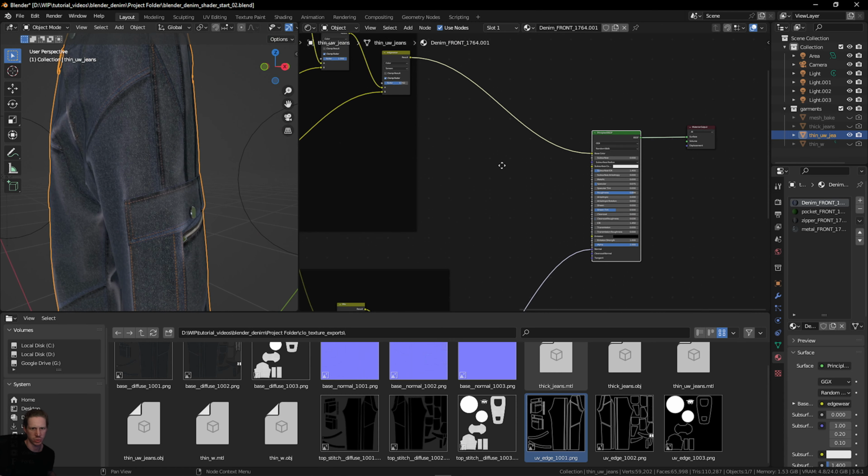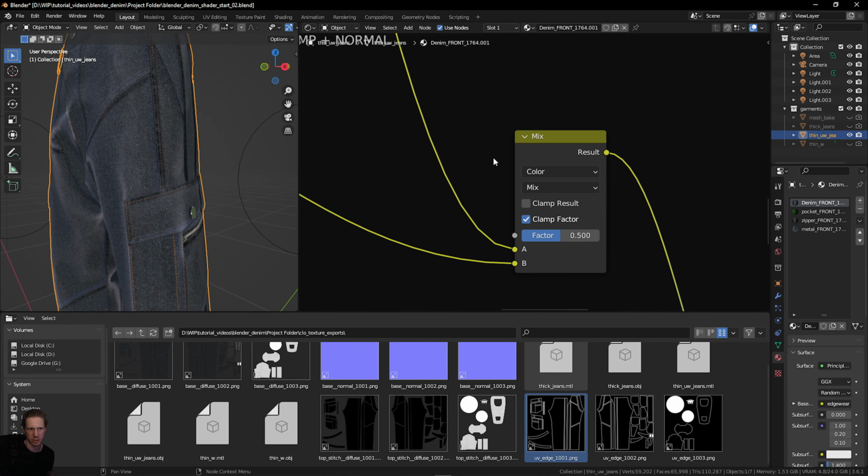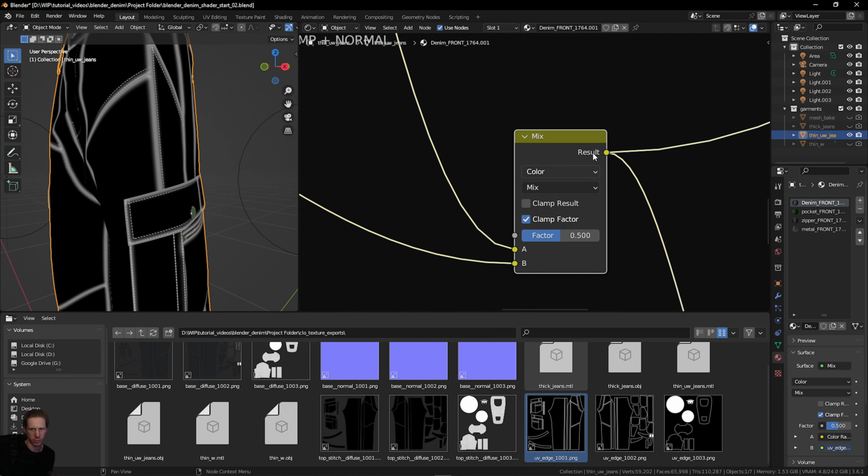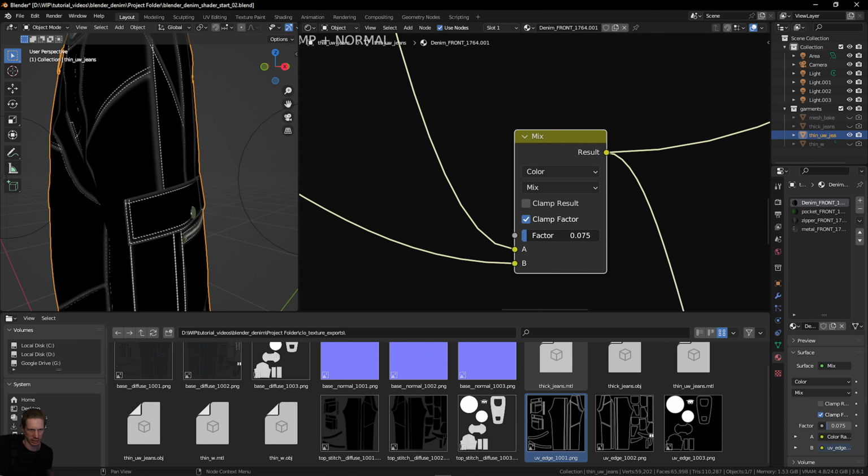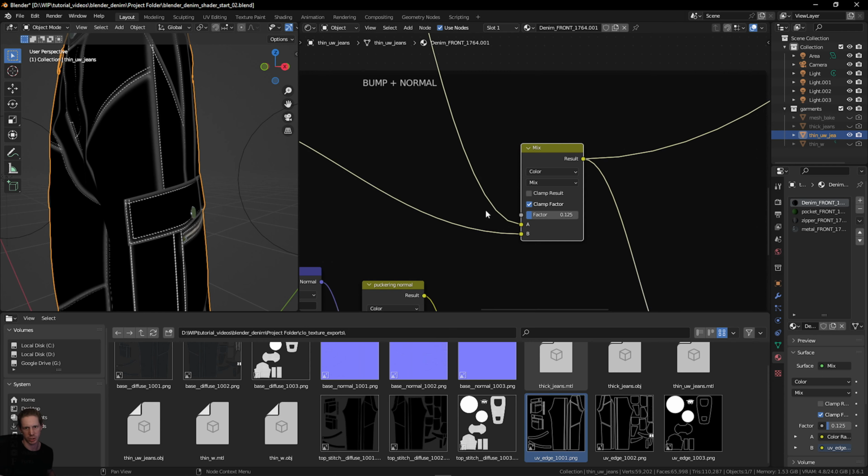And this is quite strong. So within this mix here, we can look at how this is working. So all the way to the top is the full border select and all the way to the side is just the top stitches. So I'm just going to drag this down to reduce the intensity of this edge here.